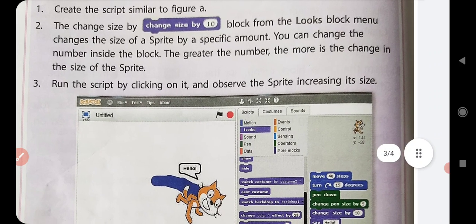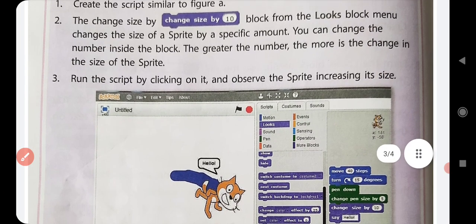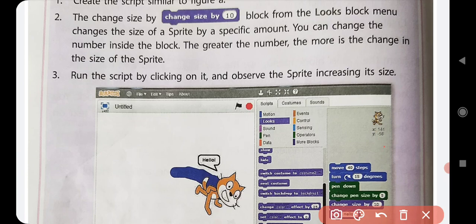See here, it's given: create the script similar to figure A. Means first you have to create a script as given here in the figure. It's given here, same as it is. I will show you. We have to make a script like this.